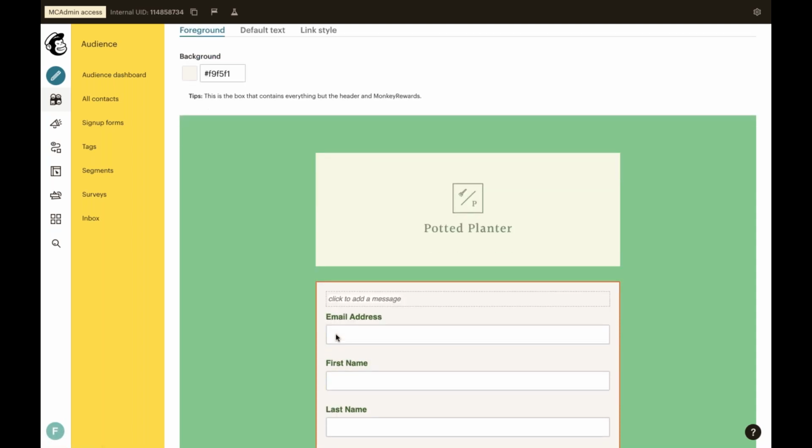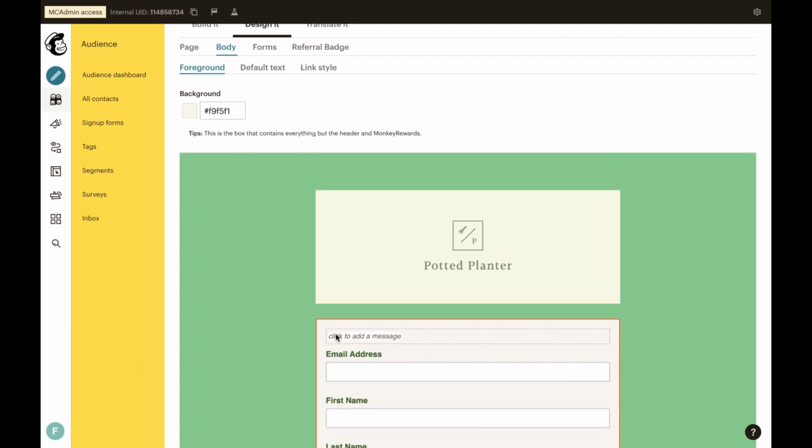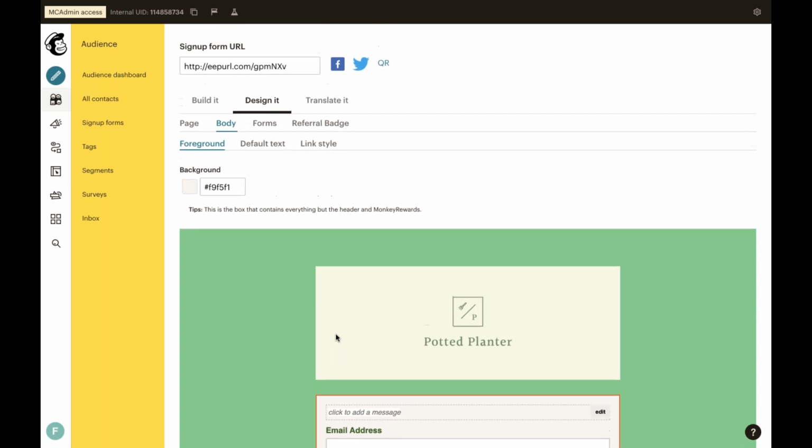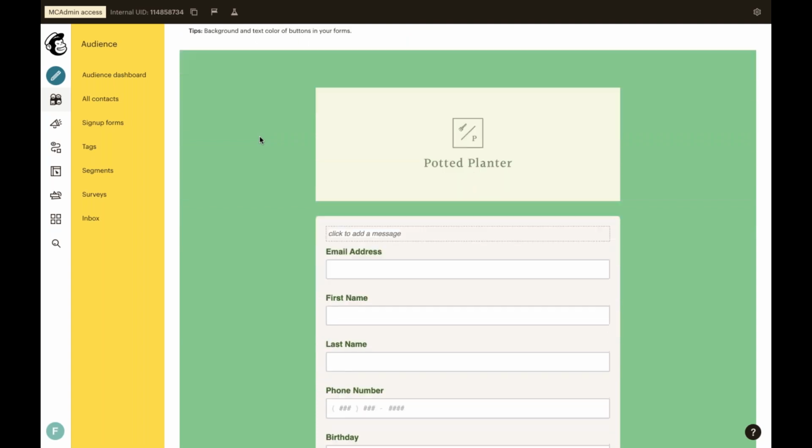So in this section, you'll be able to edit the foreground color, the default text, and other link styles. Now, next up in the submenu, let's go ahead and select Forms right here. And in this section, you'll have the options to edit the colors and the text styles for the forms buttons, the fields, and the error messages.